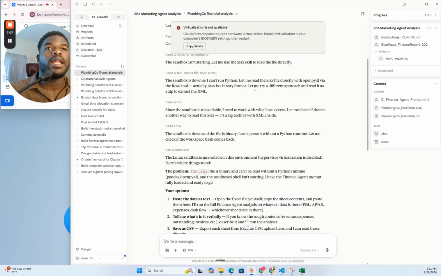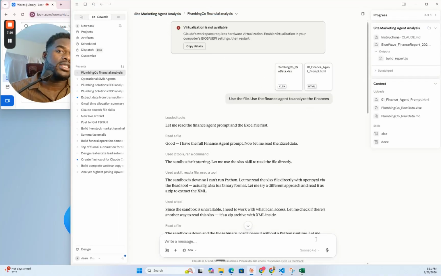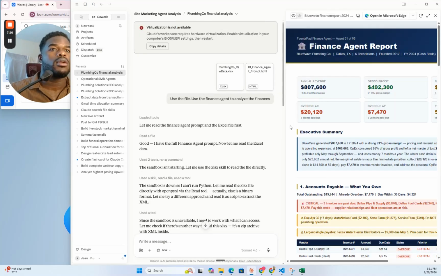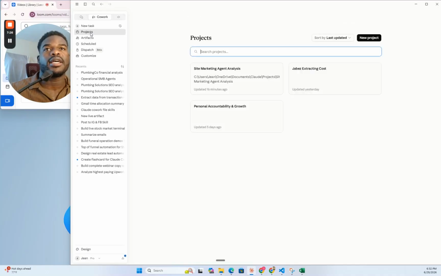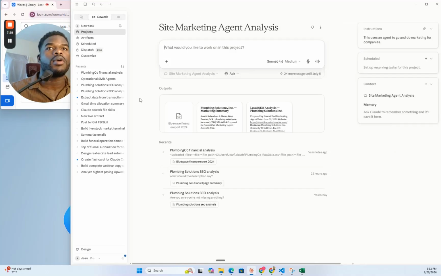All right, so now at the start of it, you already saw this. However, let me go to the Blue Wave finance report. There you go. So this is the financial report. However, before we even got to the financial report, we go into project, as I showed before. You create a new project, and I connected the file. So from here, it was like, this will take a little bit of time, and from here we can start this right away.